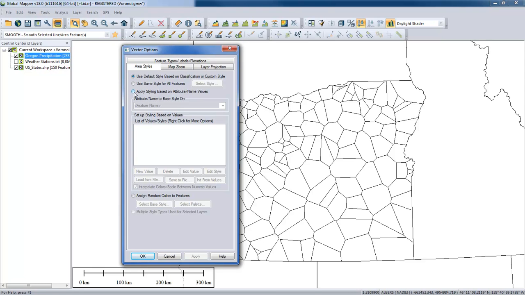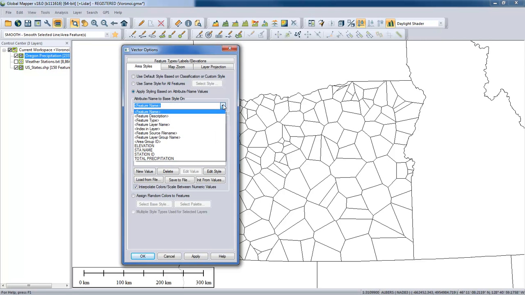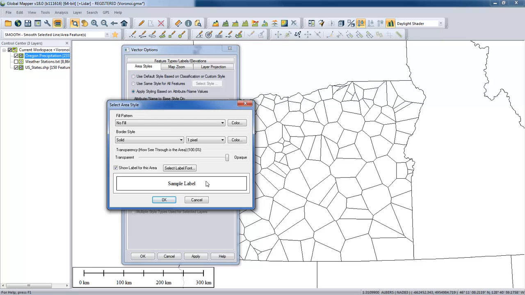In this case, we want to style these based on an attribute, so I'm going to go ahead and choose that option. The value that we're interested in here is the total precipitation. We could enter specific values here, but what I actually want is for it to pick up on the values that already exist in my data set. I've got a range of precipitation values here, and I just want it to give me some information about that range.